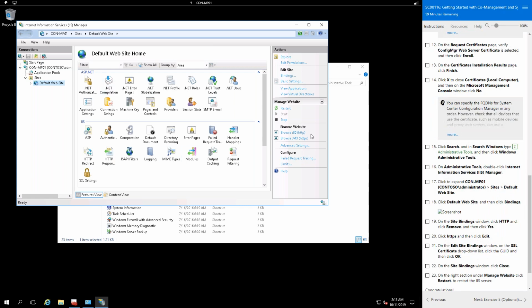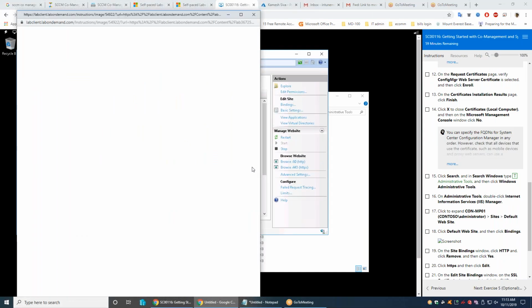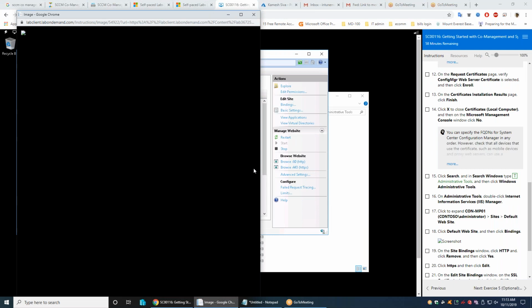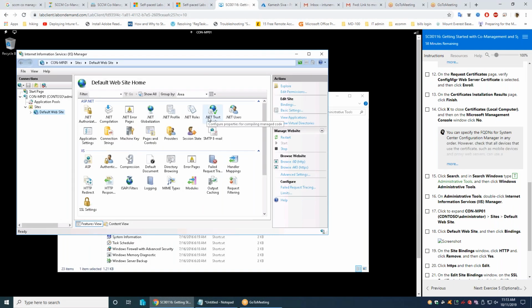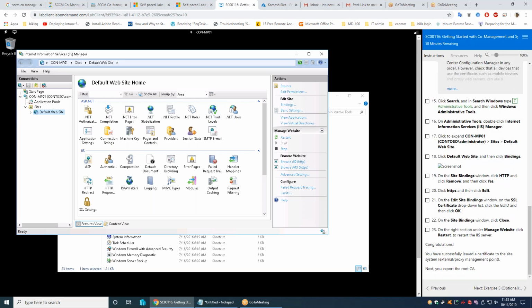Go to the binding screenshot. Is it possible to see the screenshot? Okay, it's not working anyway. I have to go to the binding. Site binding site.